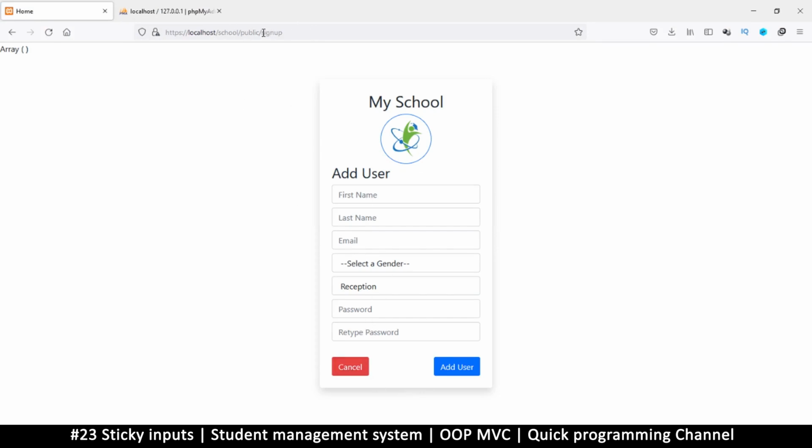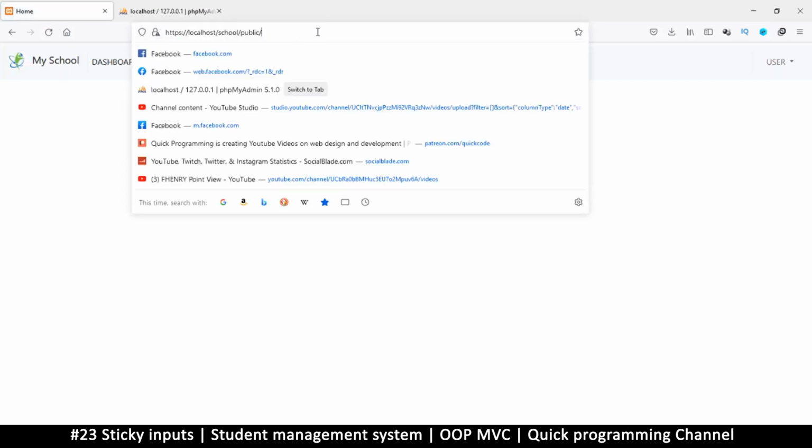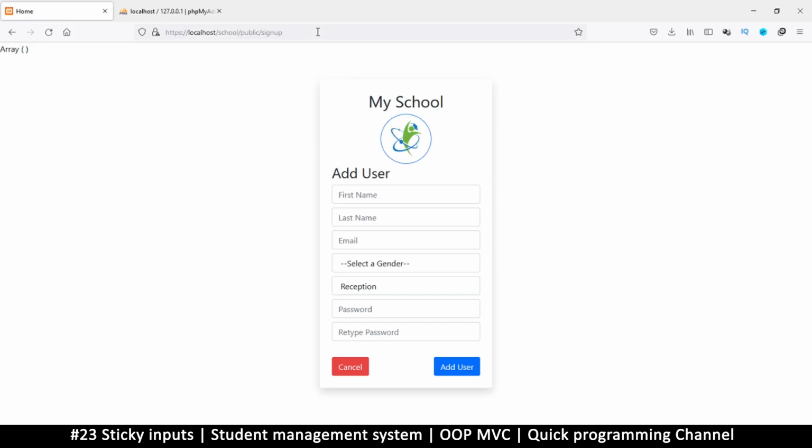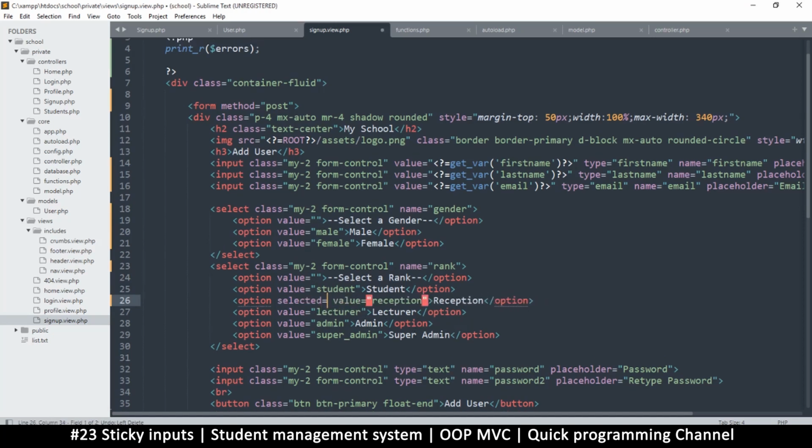So let me go to another page and then come back here, and then back to the sign up. Okay, so we see reception is set there once we type the word selected here. So what we want to do is just to check if a particular value is true, and then we echo out selected.